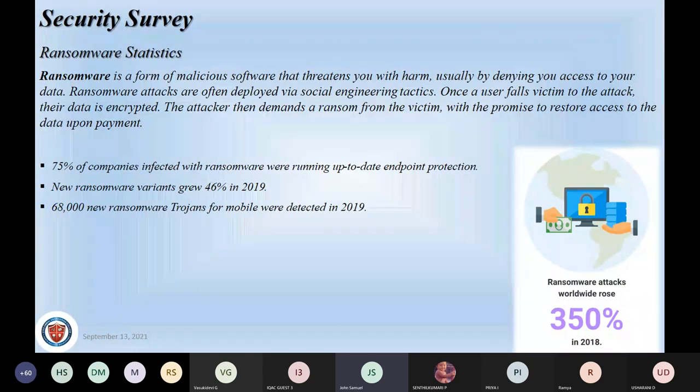Recently, many corporate companies have been affected by this. As statistics say, 75% of companies infected with ransomware were running up-to-date endpoint protection. They thought they were keeping a very secure environment, but they also became victims of ransomware. Some of us may also see on our mobile phones that we cannot access some of our data, which may be in an encrypted form. Not all the time, but maybe some of you have experienced this. That is called ransomware. They encrypt our data and demand ransom, and there is no surety that they will decrypt it after the ransom is paid.